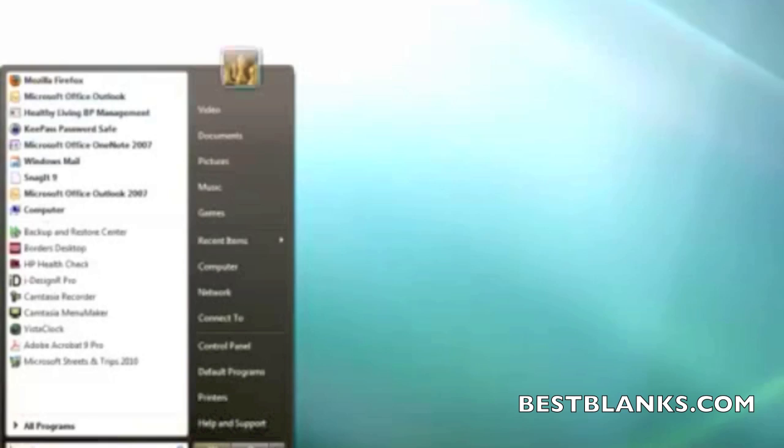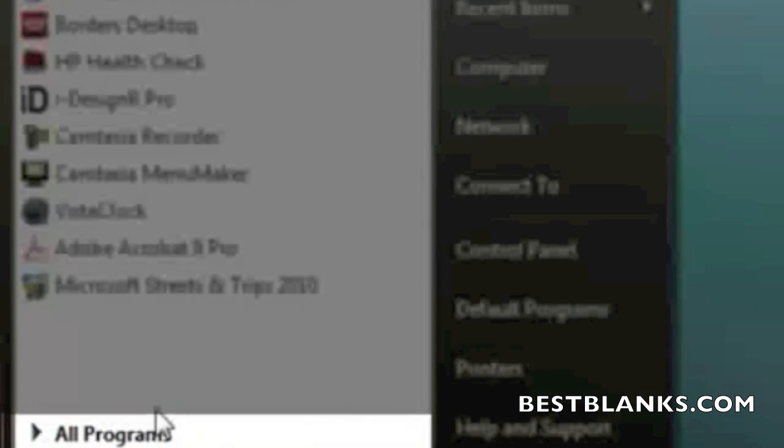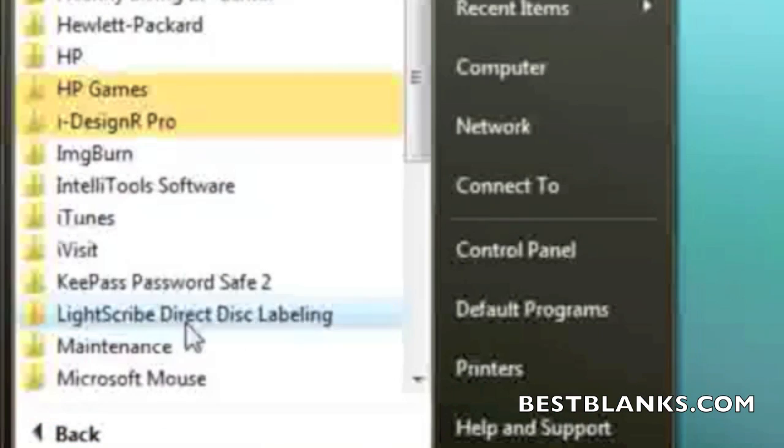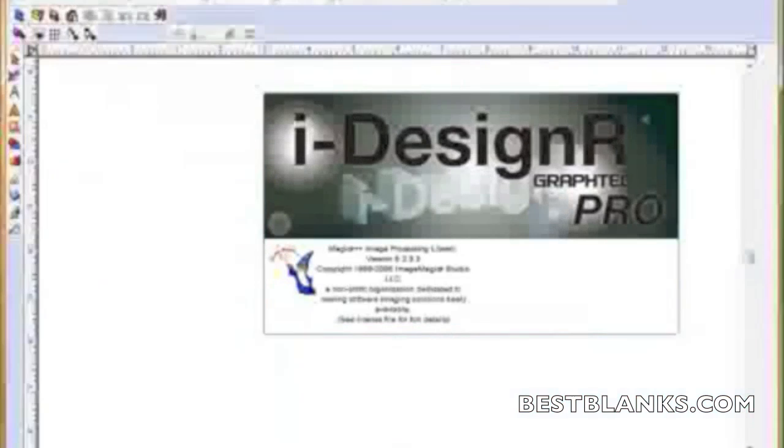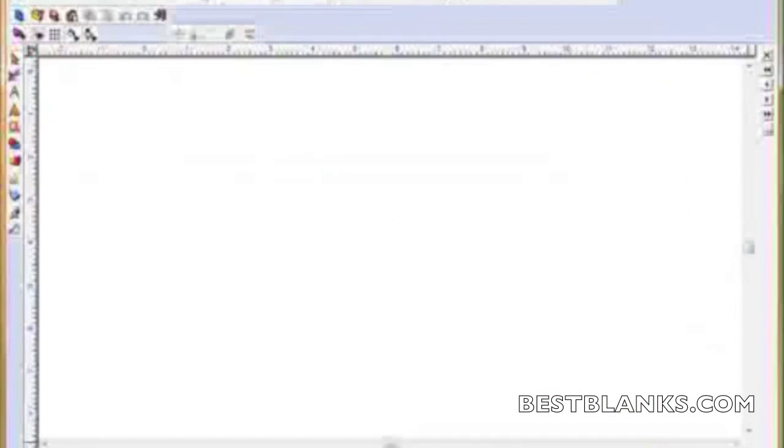To ensure that the software is installed correctly, let's open the software now. We do this by clicking on the Start button, All Programs, i-DesignR Pro, and then here i-DesignR Pro again. The software should open up as you see here.